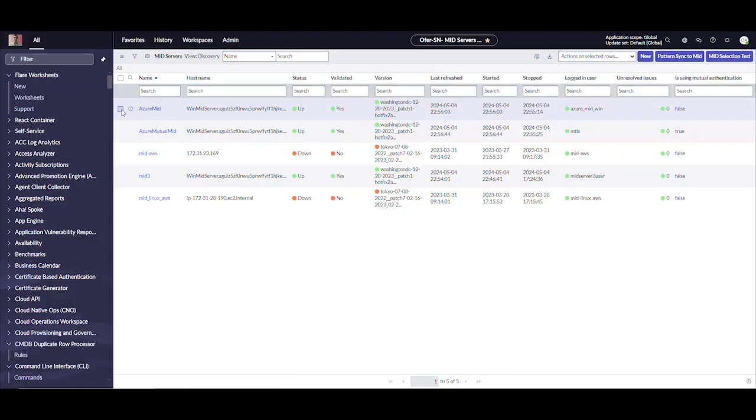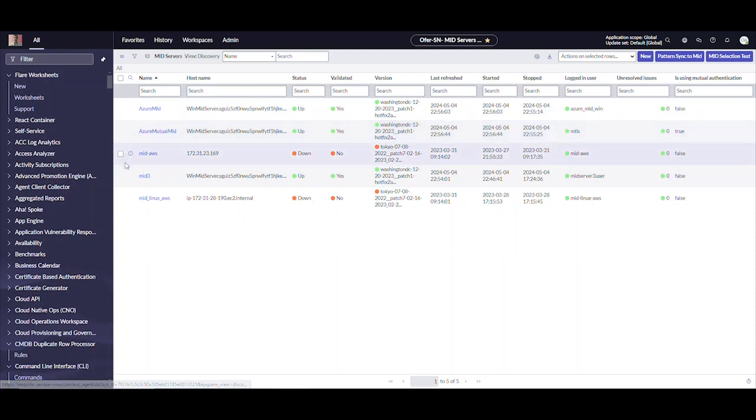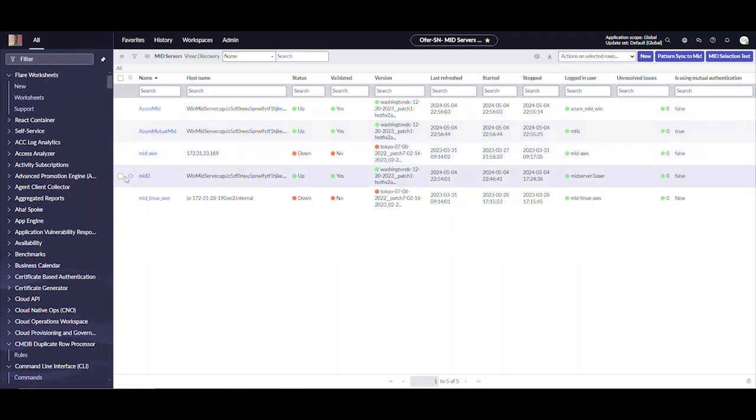To recap, we had three mid-servers that are hosted by a single Windows server's host. We installed mid-server 3 as the subject of our demo. You can see that mid-server 3 is not using mutual authentication currently, and instead it's using the mid-server 3 user as the standard username and password account that holds the mid-server role.